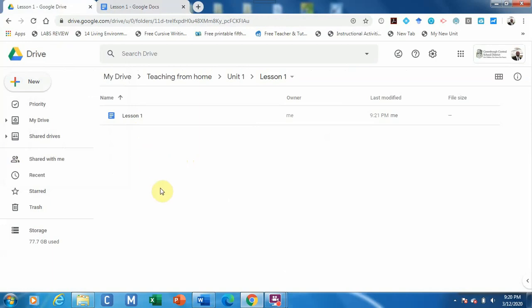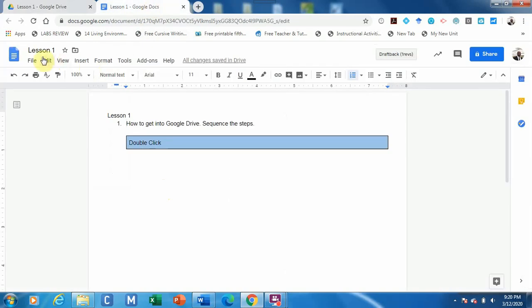It created lesson one. So now that's all titled. I don't have to retitle it. Now you feel free to change the title anytime you want to change it. The cool thing about Google is that anything you put in here, it's automatically saved. As you can see here, all changes are saved to Drive. It automatically saves it. Okay, so that is really, really cool.